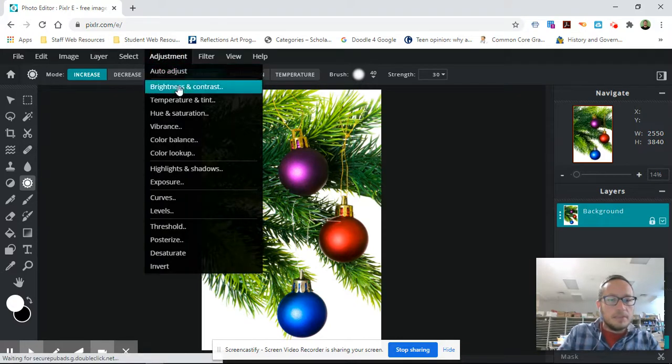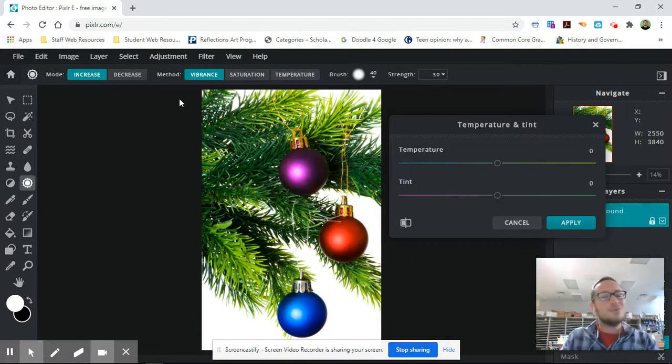Adjustments, temperature and tint. You guys won't use this very much. With our pictures, 99% of the time, our cameras are fixing this for us. But sometimes you take a picture outside and everything looks really blue and you don't like that, so you'll fix it here by going a little more yellow. And sometimes you take a picture outside and for some reason everything turns really, really magenta, so you'll make it more green. So if you look at the picture and it feels too blue or too yellow, you fix it in temperature, or if it looks too magenta, kind of purpley, or too green, you fix it down here.